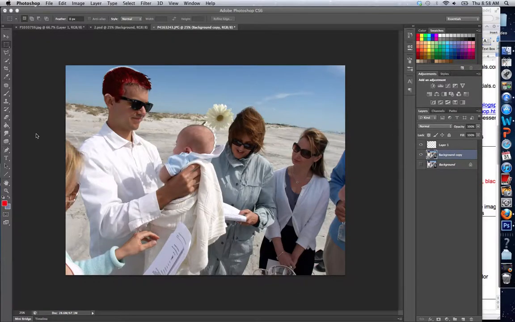Show you how to use the Puppet Warp tool in Photoshop. Now the Puppet Warp tool is an interesting tool. What it allows you to do is take something, like a person, and they're like a puppet. You can actually move them around.